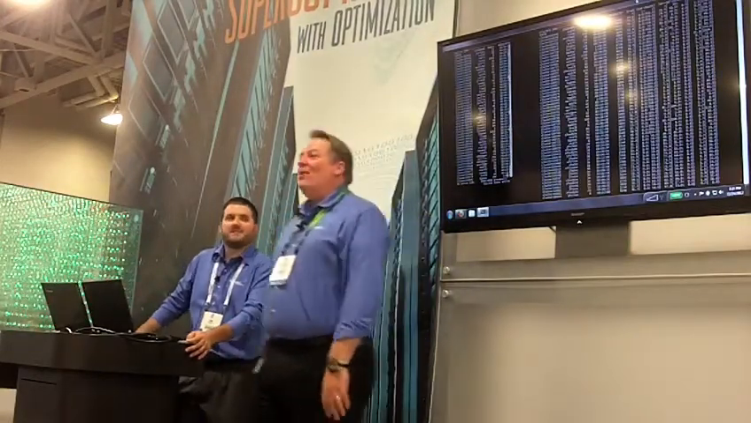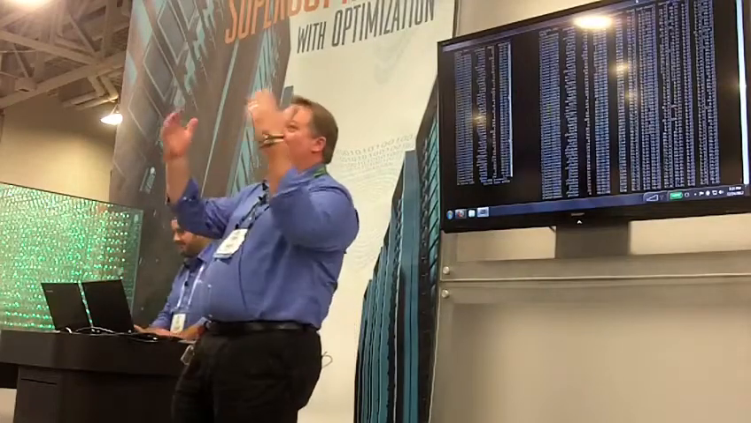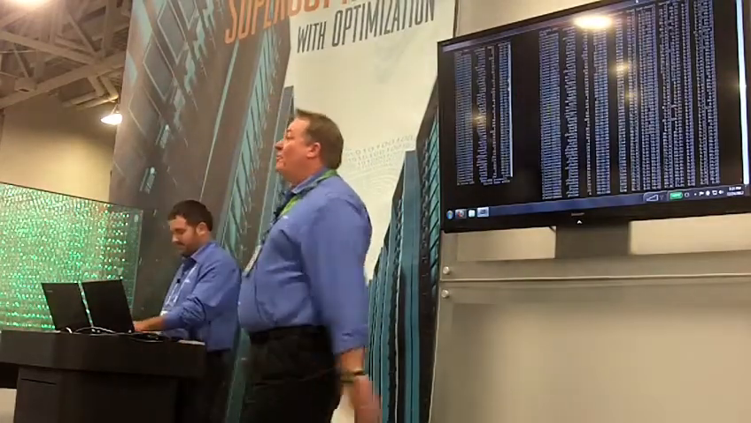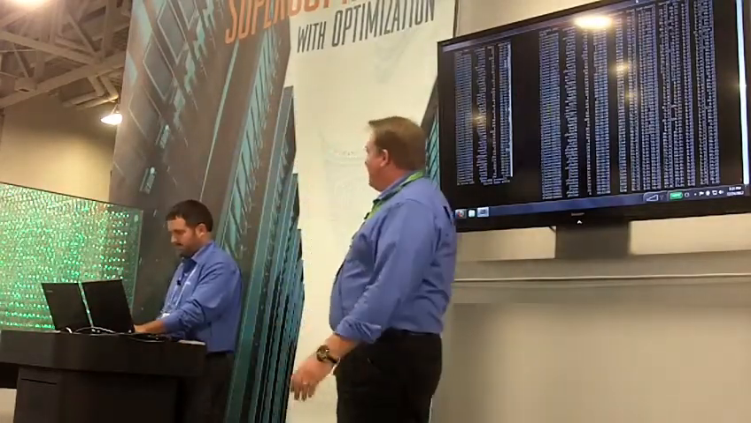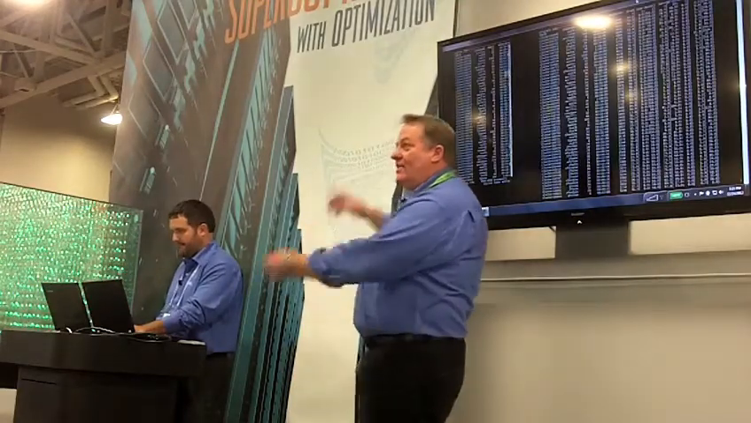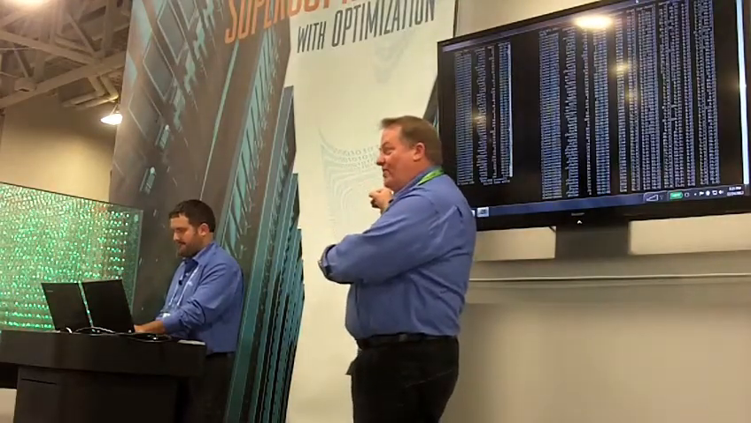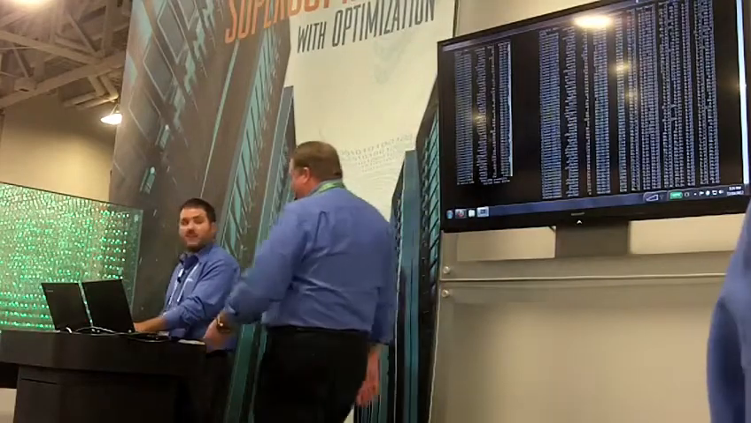Don't look. No, optimization really is important. You spend all this money on a cluster, you want it to perform well, right? After all, you want to be super in your supercomputer, right? That's correct.